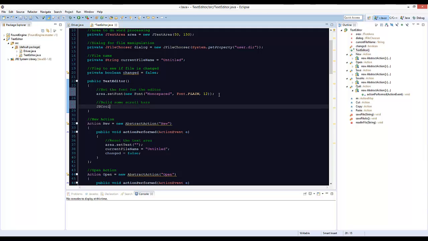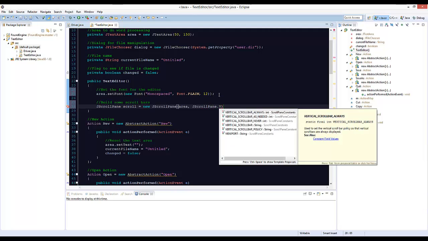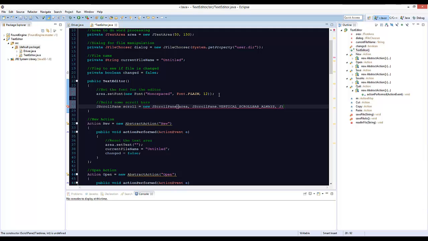JScrollPane scroll = new JScrollPane, and we're going to attach that to the area. We do want vertical scroll bars. We just do vertical and horizontal. So vertical scroll bar always, and no, it's going to go off screen.